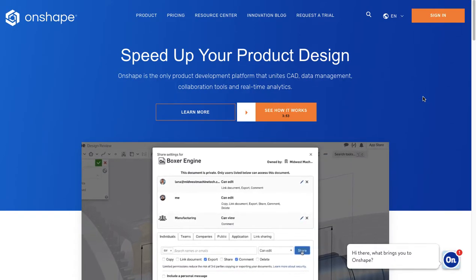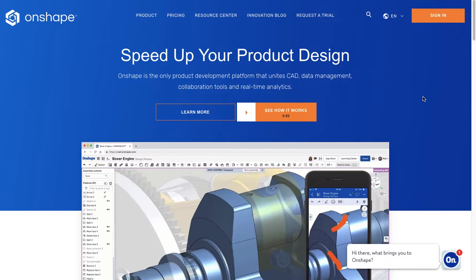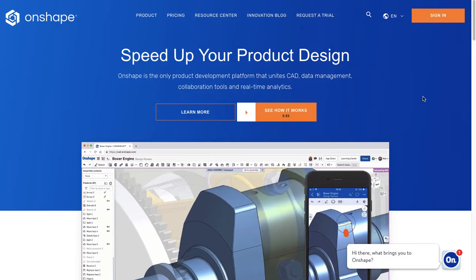Okay guys, so what we're going to do today is you guys are going to start making your very first 3D design or part. So what I'm going to do first is I'm going to go to onshape.com where we can access the software that we'll be using. So once you go there, it should look like this.